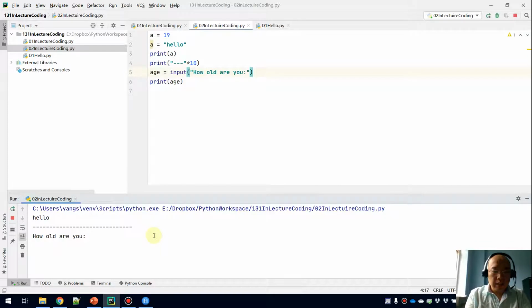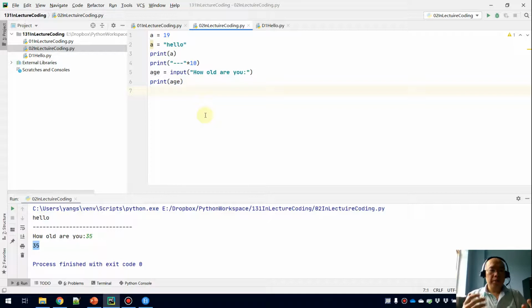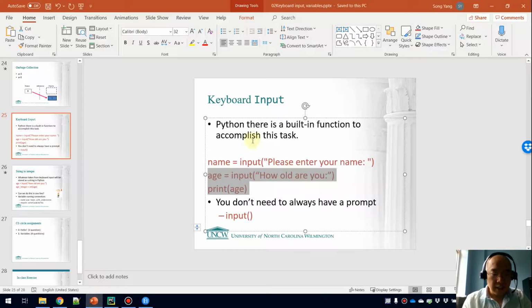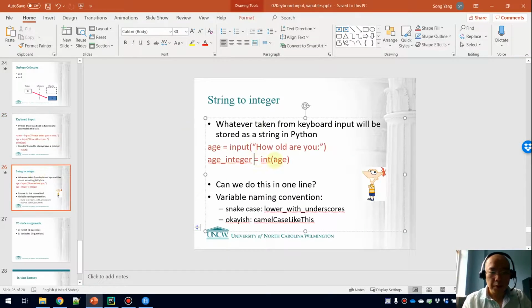So in this case, I say I'm 35, for example. Okay, I'm not telling you I'm 35, just for example. And then if I hit enter, it will print my age, 35. So far, this means Python can take my input, and then right away Python just outputs whatever I just typed.